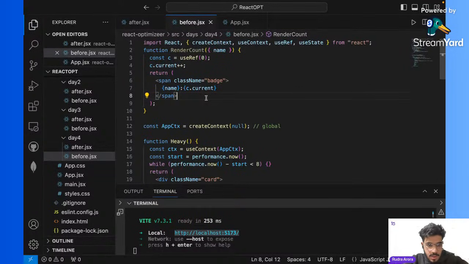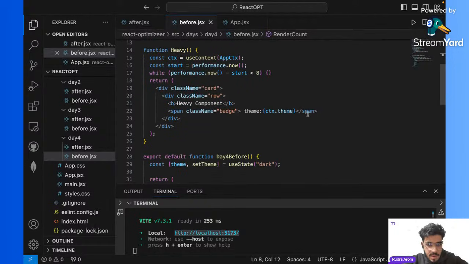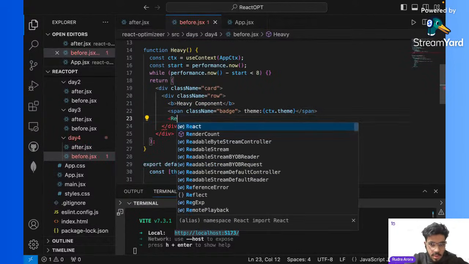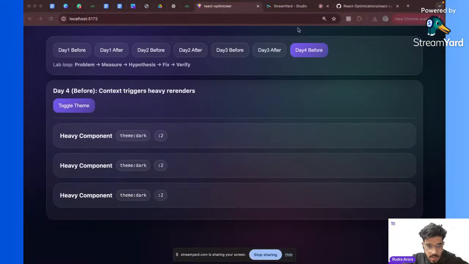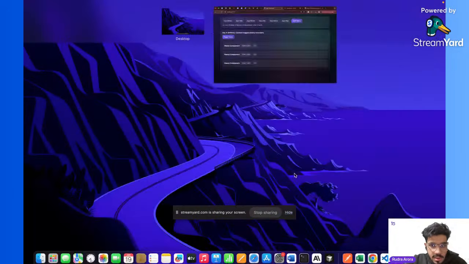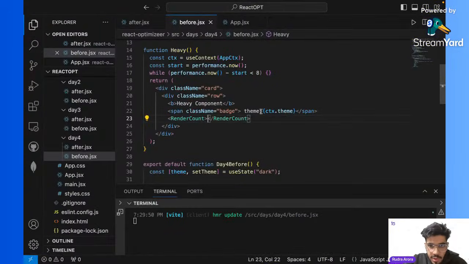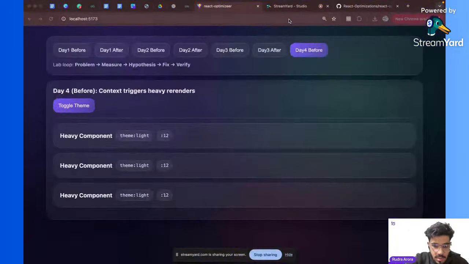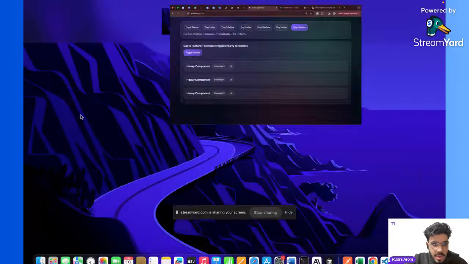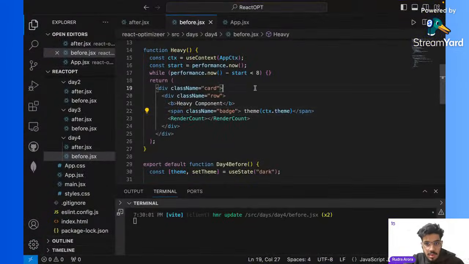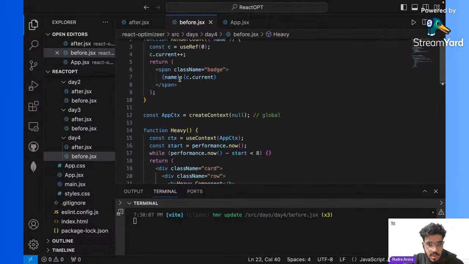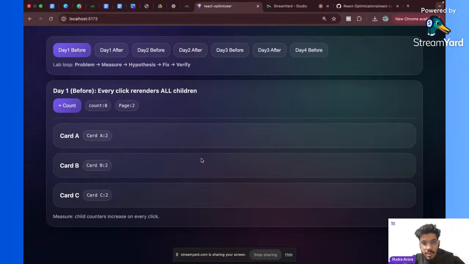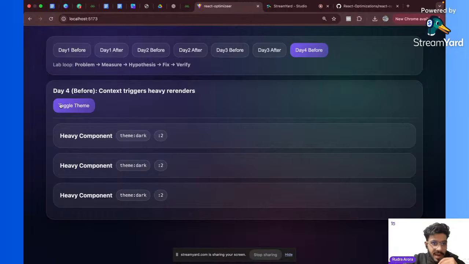Okay. So I think in the heavy part, we have not rendered the render count. That is the main process. Okay, now it is there. So as soon as we are toggling, you have to remove, okay, const theme. Okay. Oh, wait a minute. Command Z. Okay.